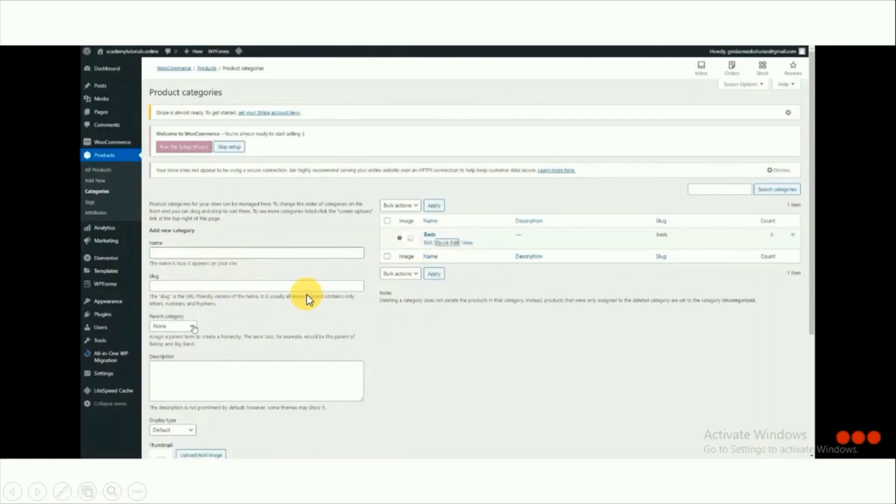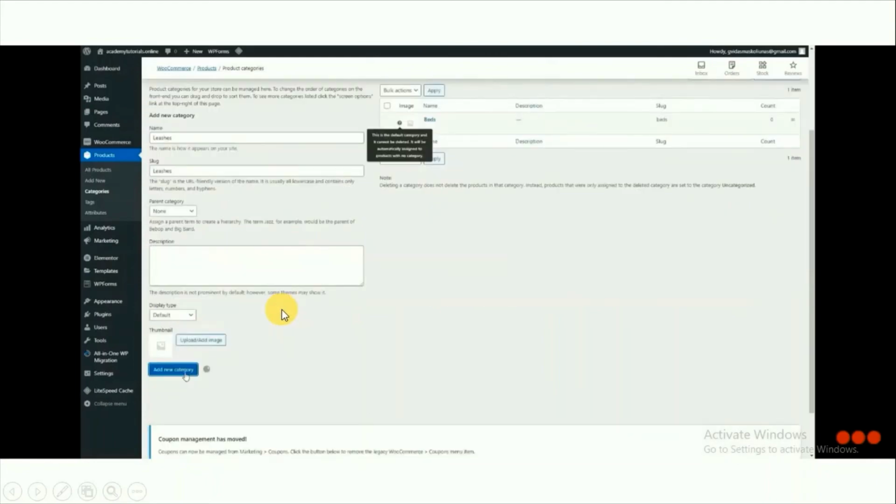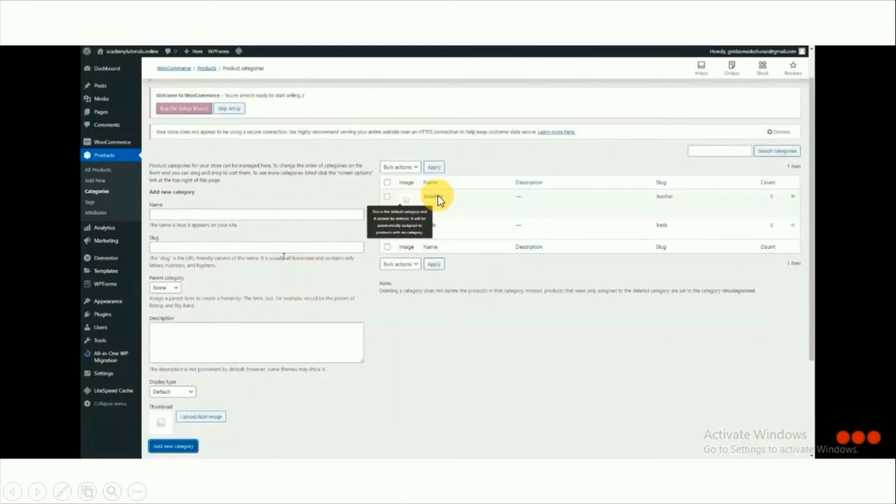Again, we can include a parent category, so you can create subcategories for your main categories. To do this, we go to the parent category and choose it. If it is a main category, you can leave it as none. Here we are going to create another category, leashes. Once you are done with giving the name and so on, you click on add new category. After that, we can see our categories have been added.